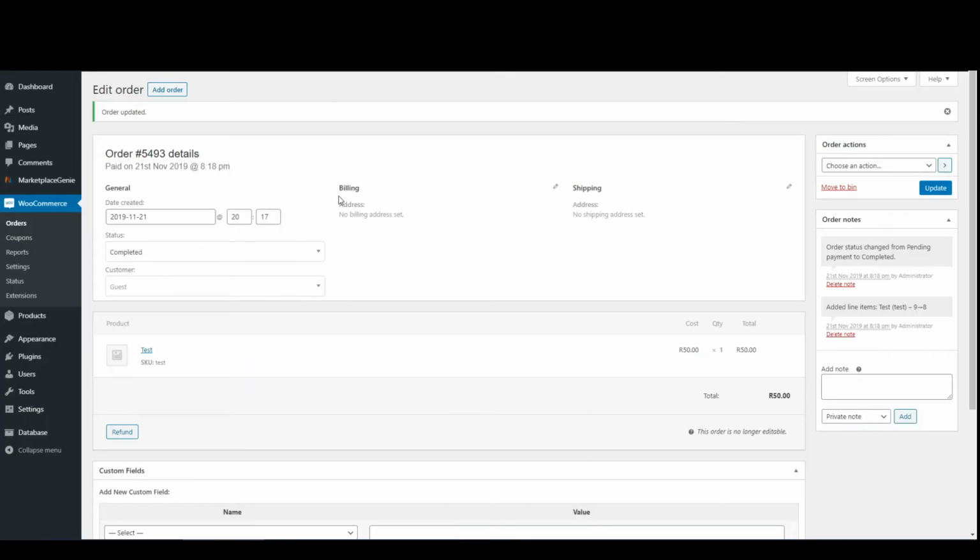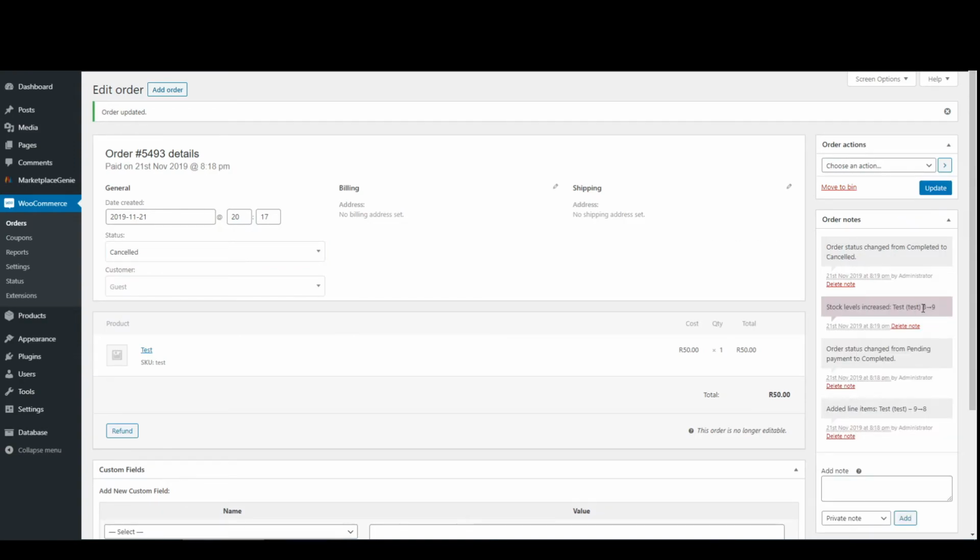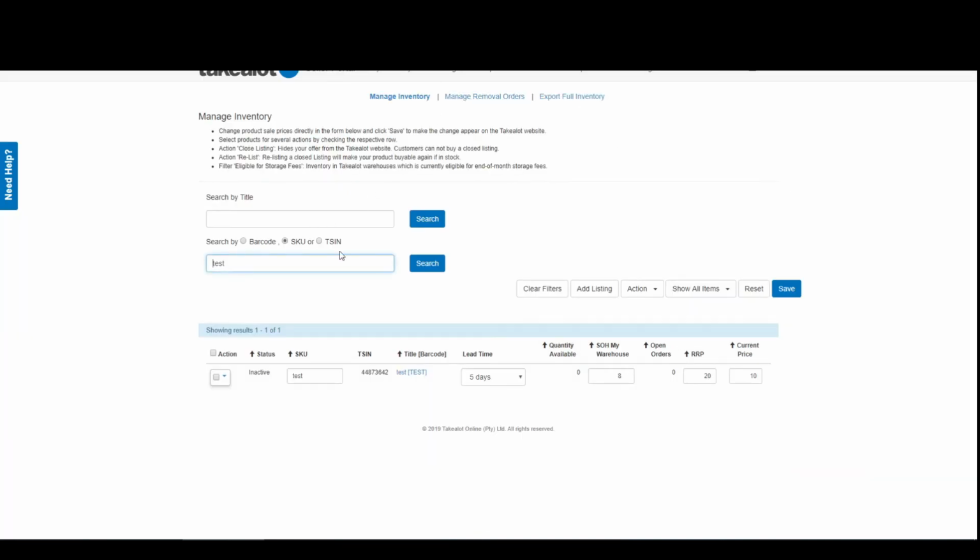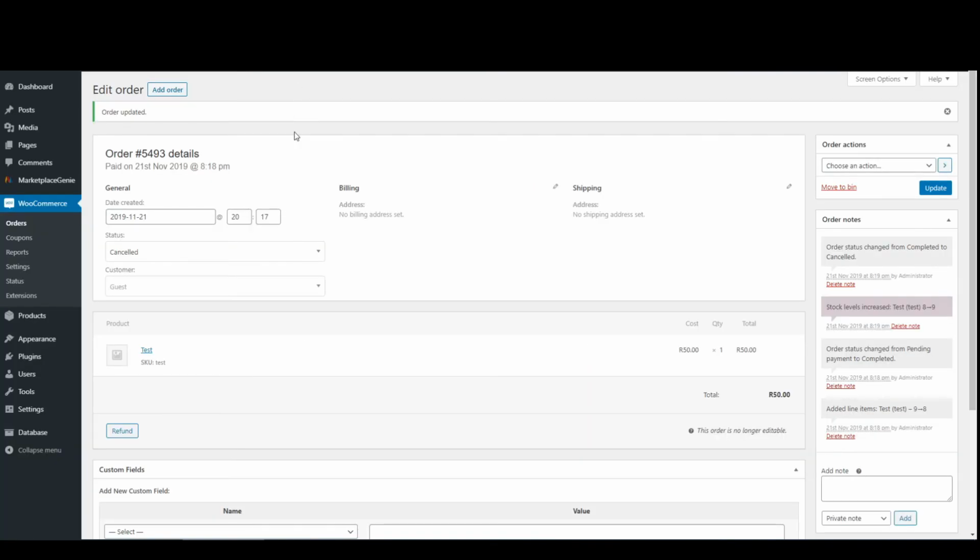If the status changes to cancelled for whatever reason, we see here that the inventory has gone back up to 9 and that the status changed from completed to cancelled. We head back to the portal and we update it, we refresh, and we can see that the inventory has gone back up to 9. And that's how the inventory synchronization works.